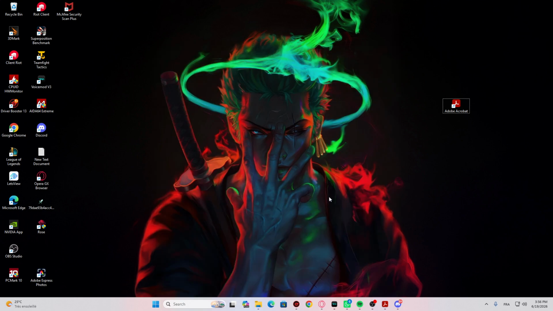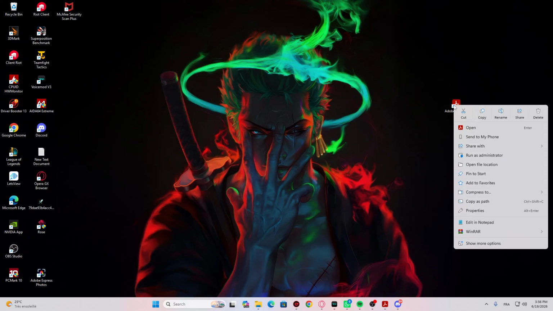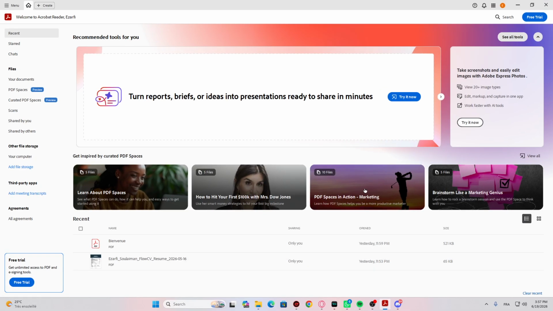And once restarted, all you need to do then is run Acrobat as administrator, right? So just go ahead, right click on the Adobe Acrobat app, and then choose the run as administrator option right here. So actually guys, that's it.